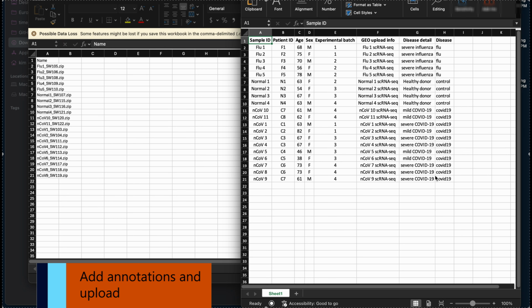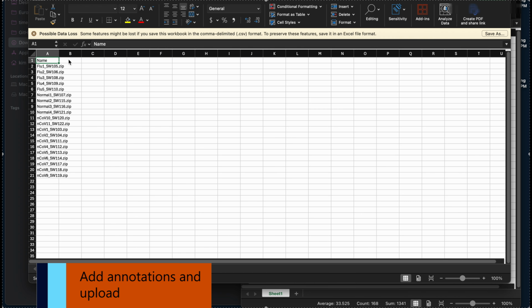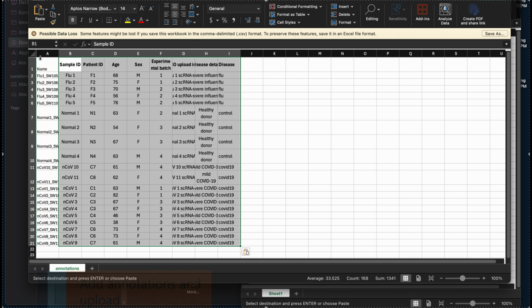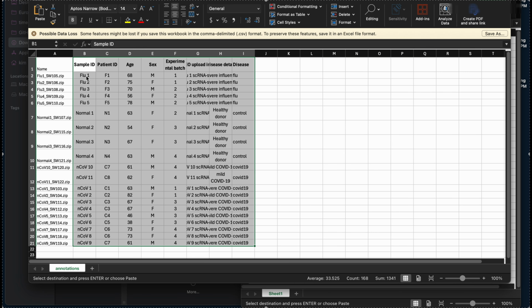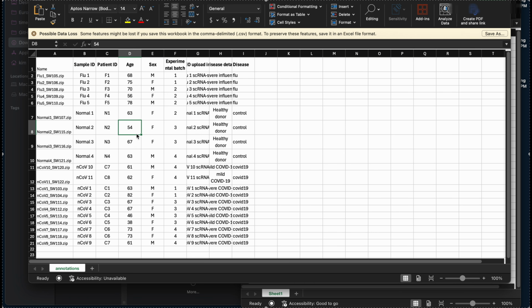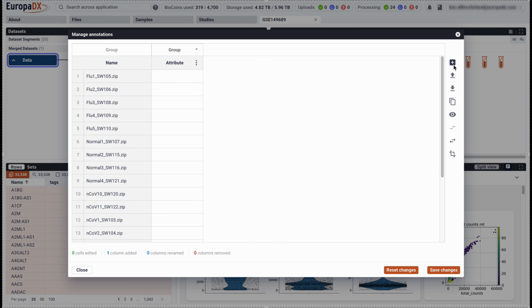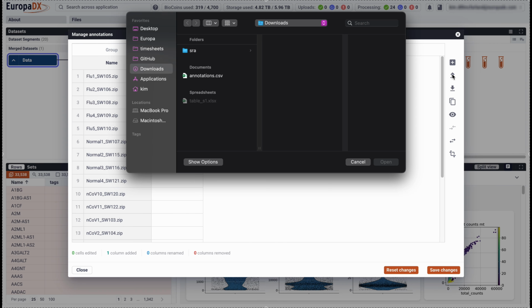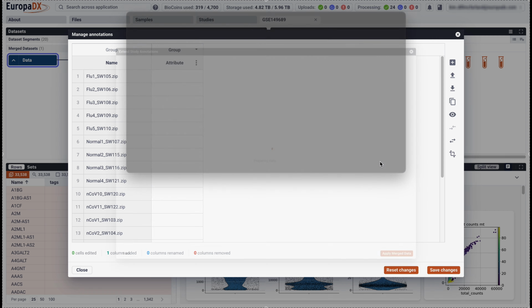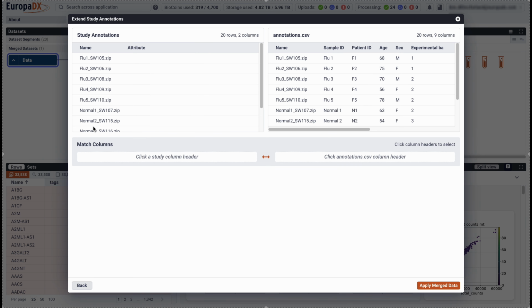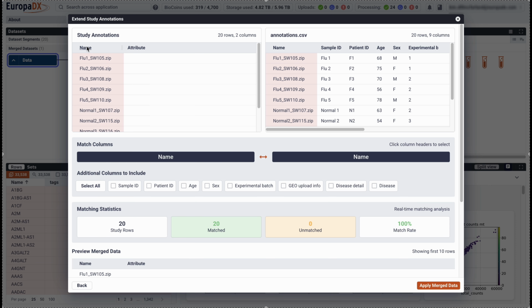Here, I've pre-made an annotations table for this demo. We add it to the EuropaXp file and make sure all of the sample names match. Then we take the same file and import it back into the Annotation Manager. We select which columns to use to match sample names and note if there are any mismatches.